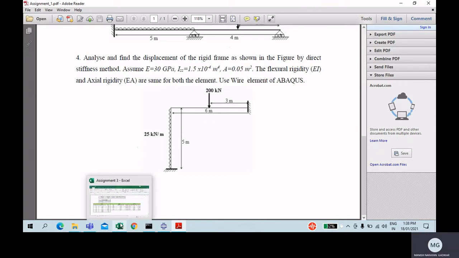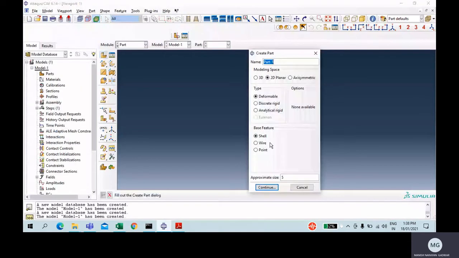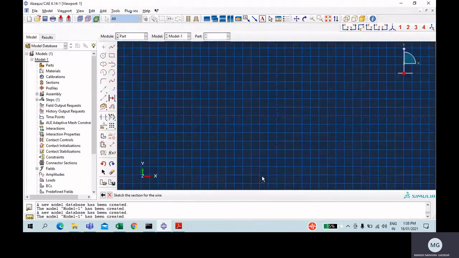I'll go for part first. I'll select a wire element. Go for 2D. I can write it here as a frame. I can give any dimension here. I'm keeping it as 100. Continue. I will select this. Create line. I'll create one line like this.